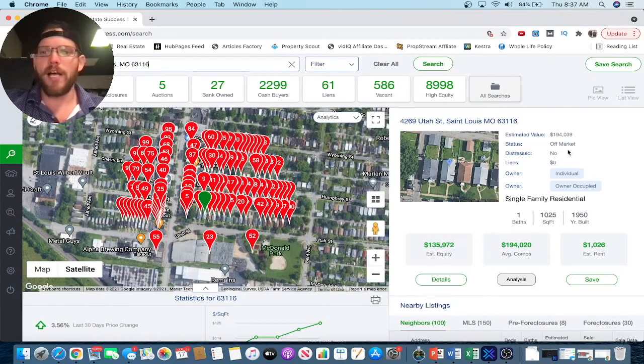So estimated value, it tells you the status, off market. It tells you if it's distressed. No, I don't know how they get that data, but it's incredible. It tells you if it has any liens. It tells you the owner type is an individual. Is it owner occupied or is it absentee owned? And the beds, baths, square foot, when it was built, estimated equity, average comps, what the estimated rent is. Tell me if you're watching this, if this isn't already incredible information to know all in one spot.